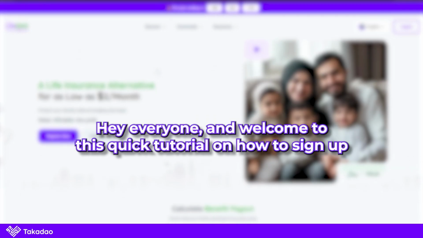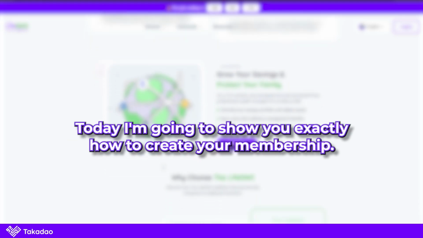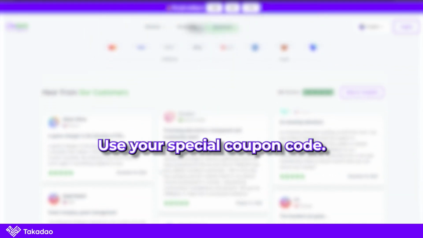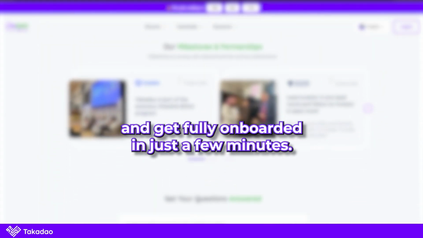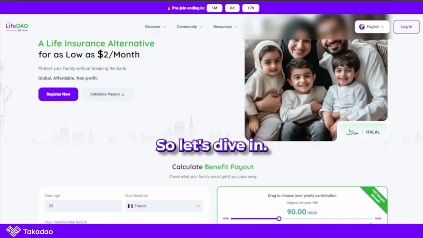Hey everyone, and welcome to this quick tutorial on how to sign up for the Lifedao with the coupon code. Today I'm going to show you exactly how to create your membership, use your special coupon code, complete all the required steps, and get fully onboarded in just a few minutes. This whole process should take less than 7 minutes, so let's dive in.